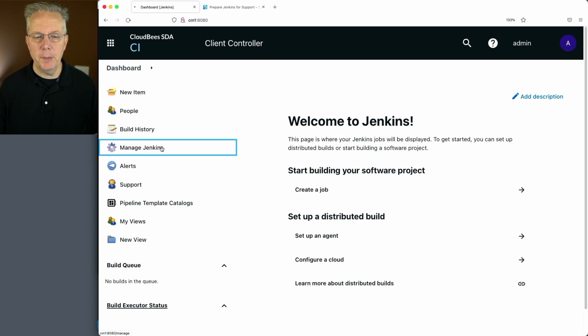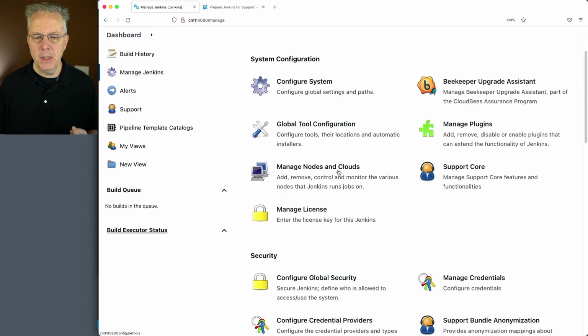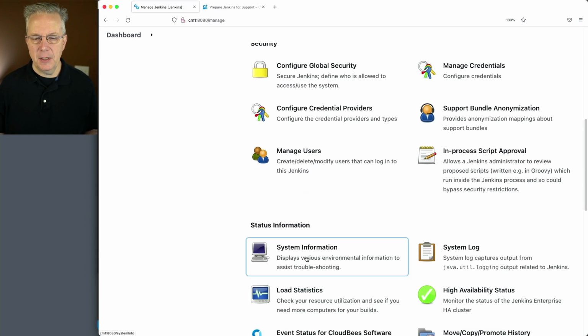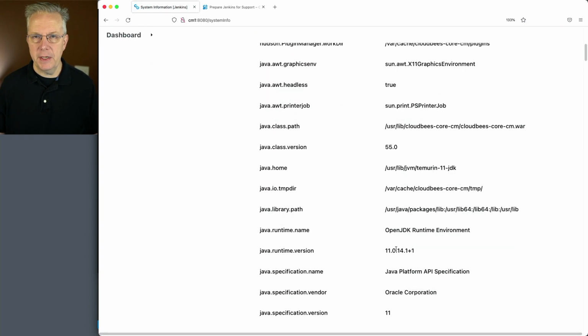What we can see when we go into Manage Jenkins is that we no longer have the administrative monitor talking about Java 8. And we can also verify that by taking a look at system information and scrolling down to Java runtime version. And we can see here that we're running 11.0.14.1.